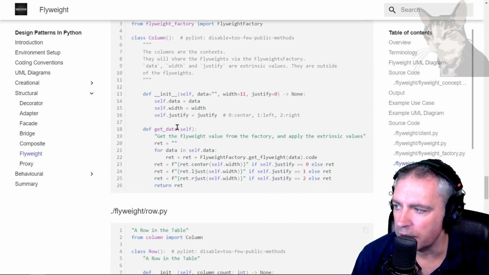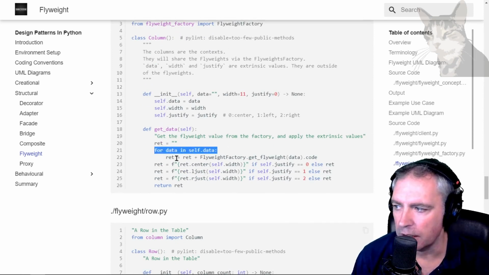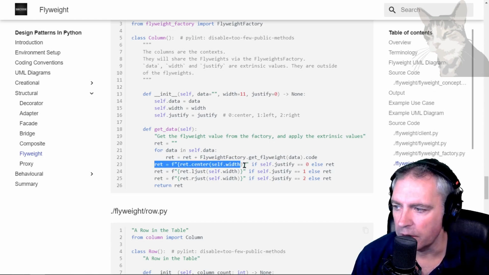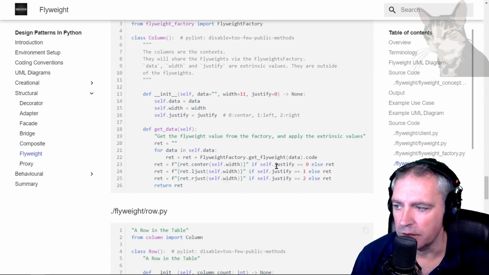Down here where it gets data, I create a blank string ret, short for return. For data in self.data, I make ret longer and longer each time, depending on the response of the flyweight factory. Then, in these next three conditional expressions, only one of them will resolve to true, and that is if justify equals 0, 1, or 2.